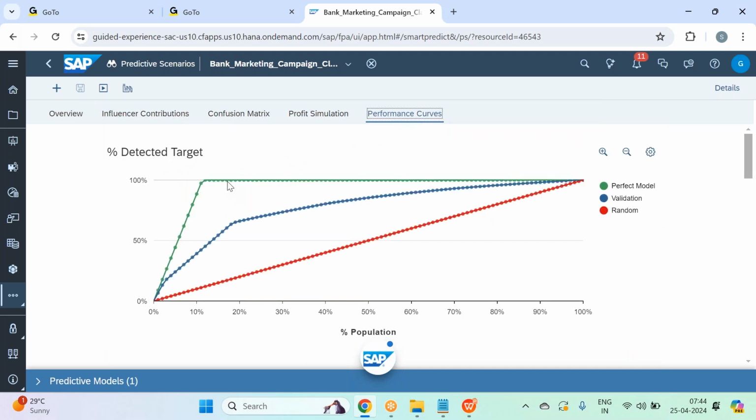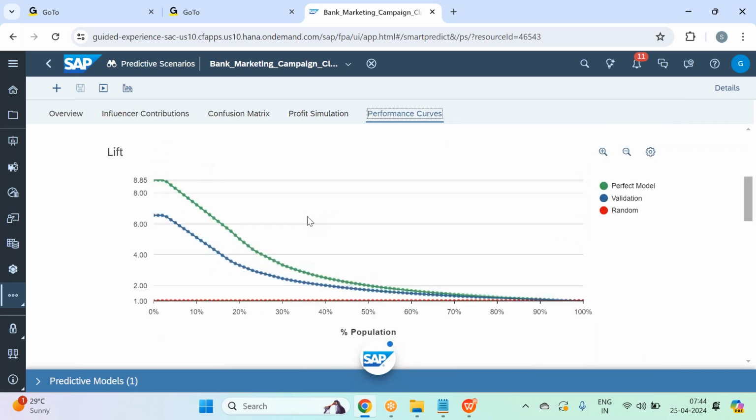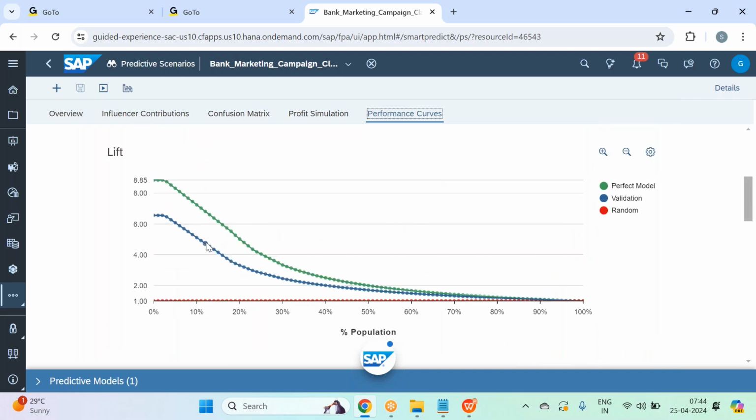Performance curves also we don't visit. So this is the ROC chart, we'll plot this between the perfect model and random sampling. Then you see lift, in the sense, how many times we predict the customers who might do a deposit with us.